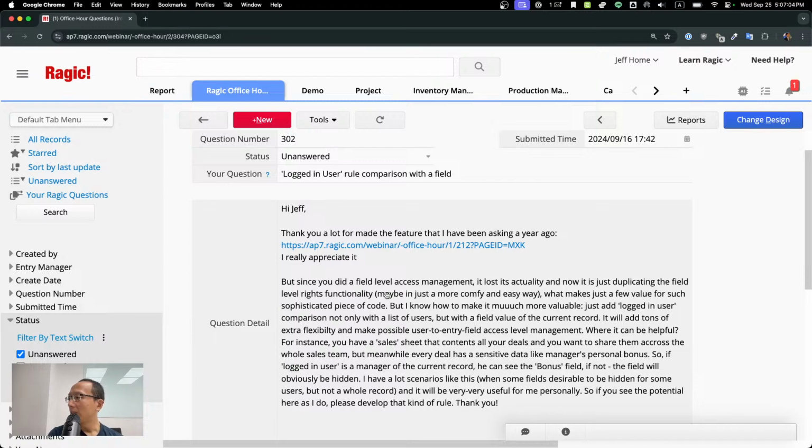Thank you. Okay, let me think about what this means. So is a manager of the current record. I'm reading this. Logged in user is a manager of the current record. He can see the bonus field. Conditional formatting.